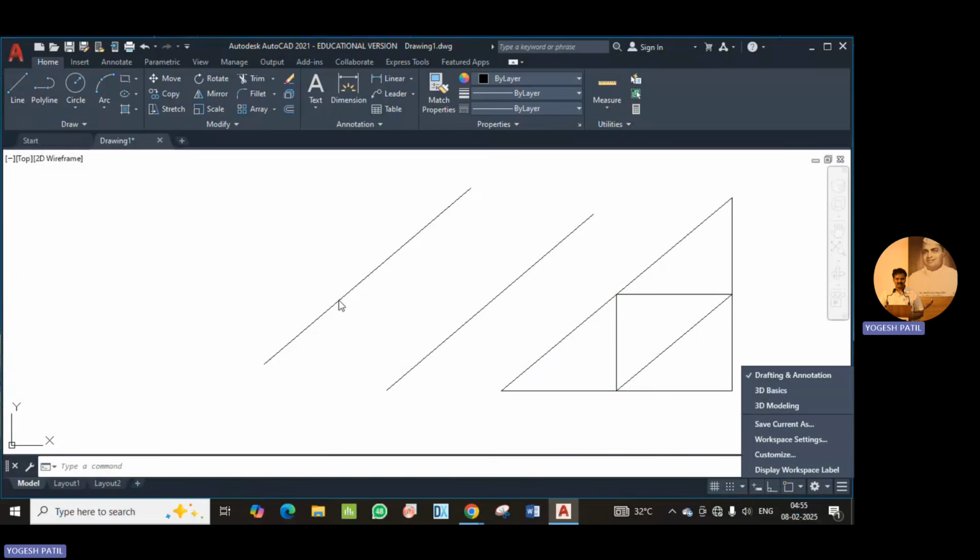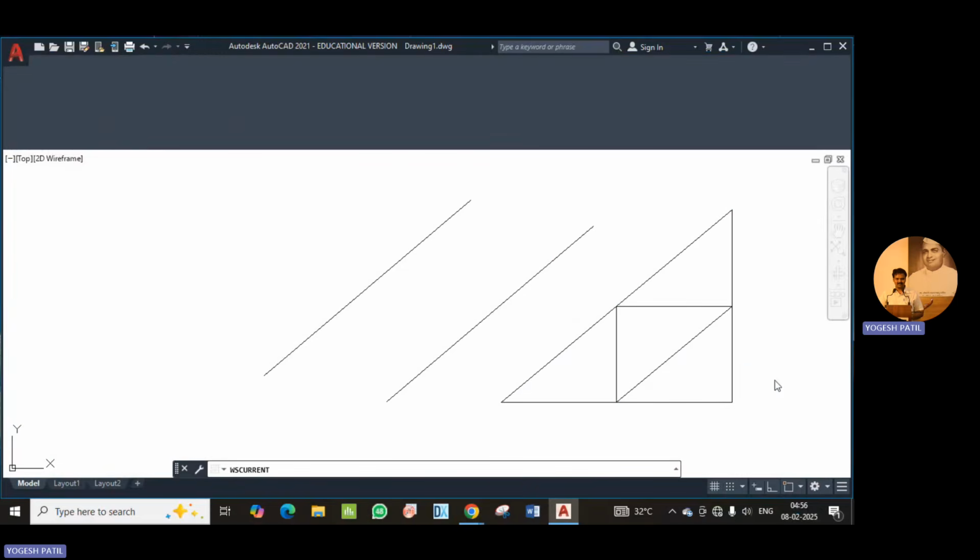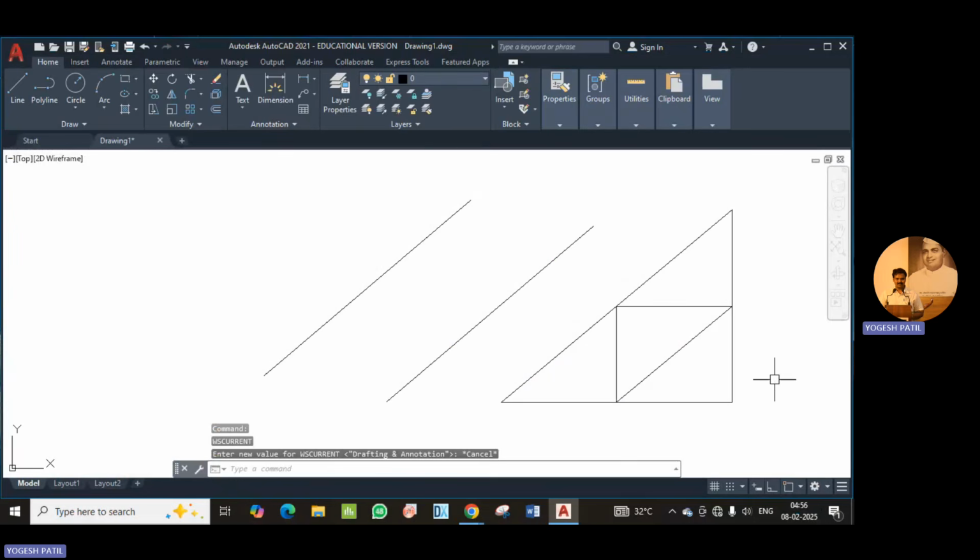Now in that case, what you can do, you just click on this workspace switching drop down. You enter into either 3D basics or 3D modeling. So for that, suppose I enter into 3D basics. So currently I am in drafting and annotation. So I just click on this 3D basics. There you can see that upper tabs and panels are changed. After that, again switch back to the drafting and annotation, and your entire workspace will get reset.